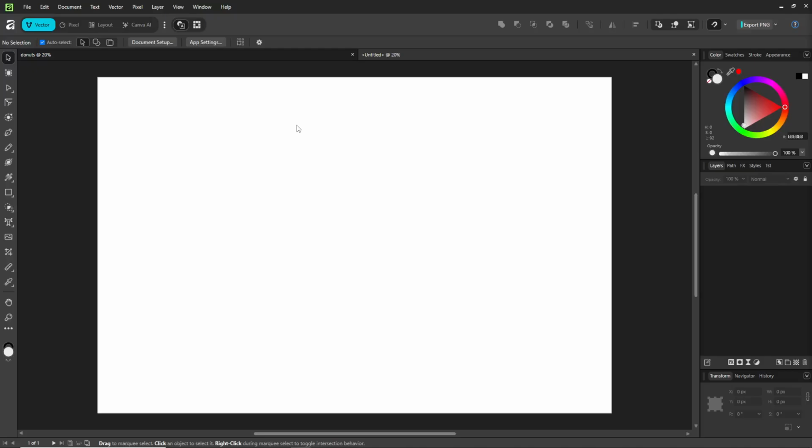Welcome back, everybody. Today I'm going to teach you how to restore tools in Affinity Designer. If you've accidentally hidden some tools or your workspace feels incomplete, this quick fix will help you bring everything back to normal. First, launch Affinity Designer on your computer.